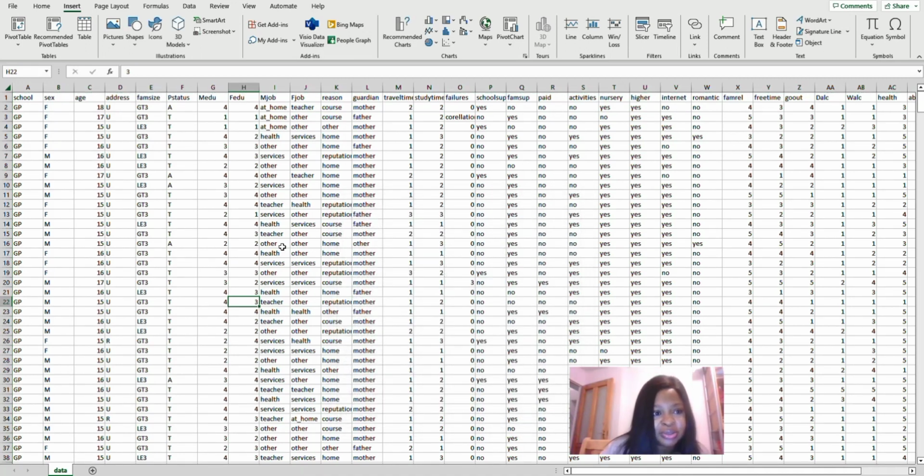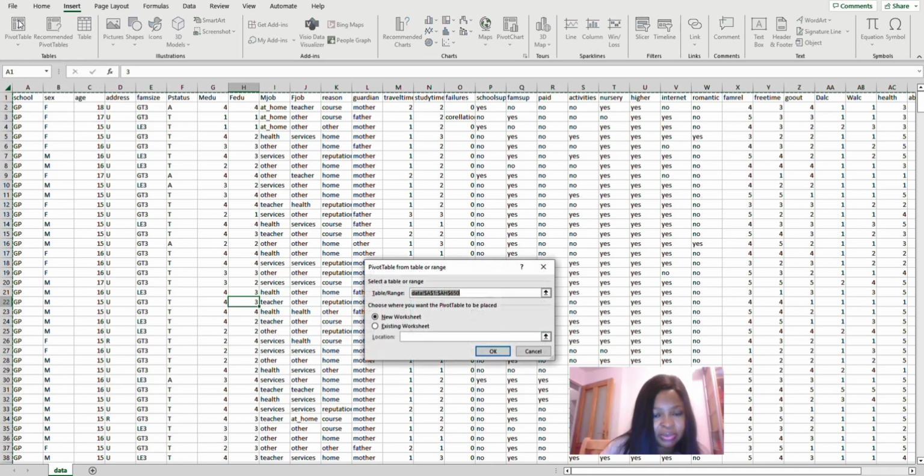So what do I do? Remember, I went to insert and pivot table. We click on pivot table, it brings up pivot table from table or range. Select a table or range. So automatically it picks the range of your data. You can see the dotted line moving. So it picks the range of the data.